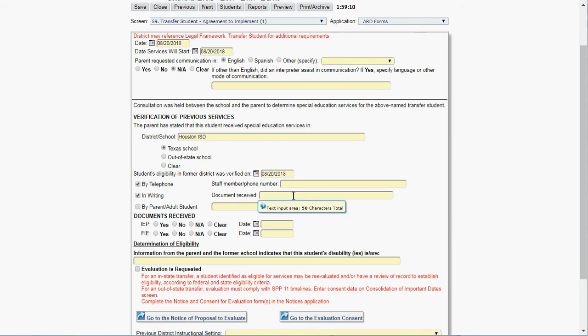If you got the last FIE and the ARD document, you would say it's in writing. You have that. Was it provided by the parent, the school? Did you call somebody? And if you did, who did you talk to and what's their phone number? Documents received. If you received the IEP and the FIE, you say yes. If you didn't receive one of them, you say no.